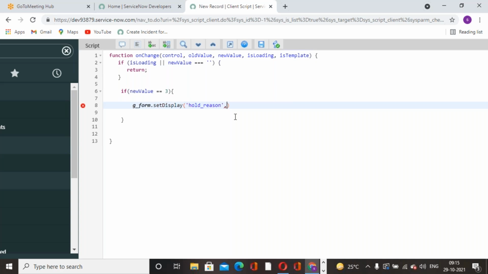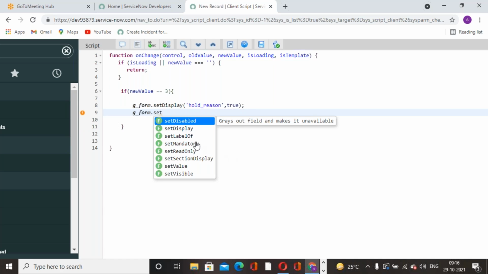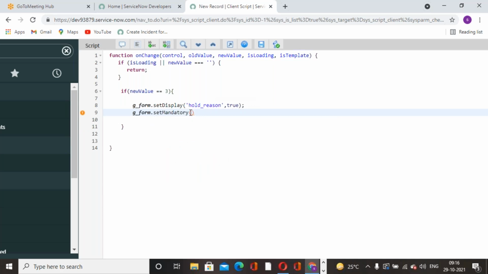Hold reason, then true. And I want to perform another operation like make mandatory also. g_form.setMandatory, same field, right? Hold reason, true.